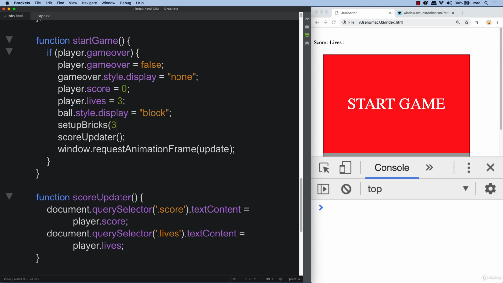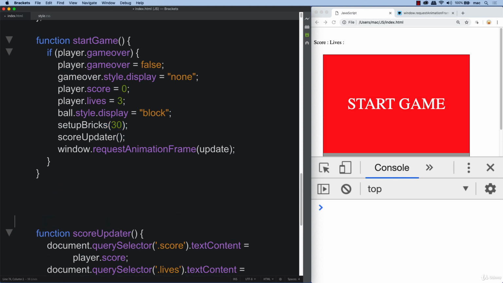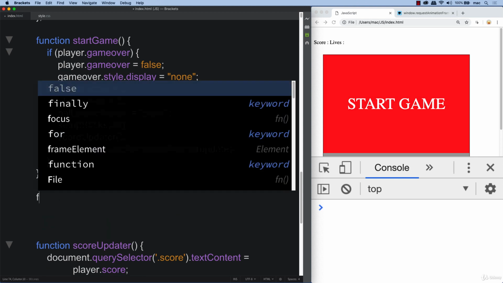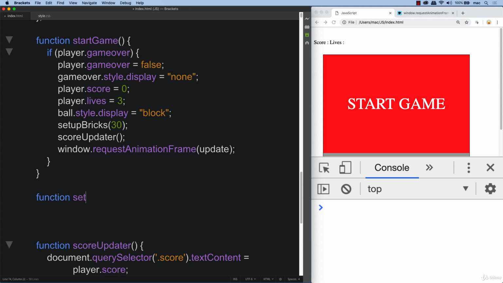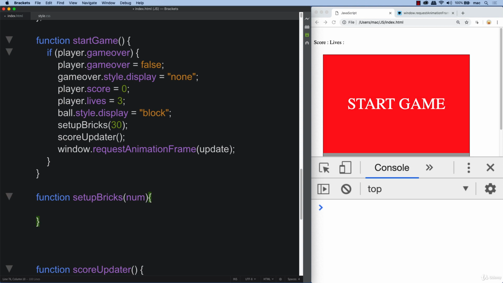And we'll pass in a value, so this can be completely dynamic, and we can adjust how many bricks we set up. So right now we want to set up 30 bricks, and we're going to run through and create the function in order to handle that. So that was called setup bricks, and it's taking in a parameter, so that's a number. So this is the number of bricks that we want to set up.